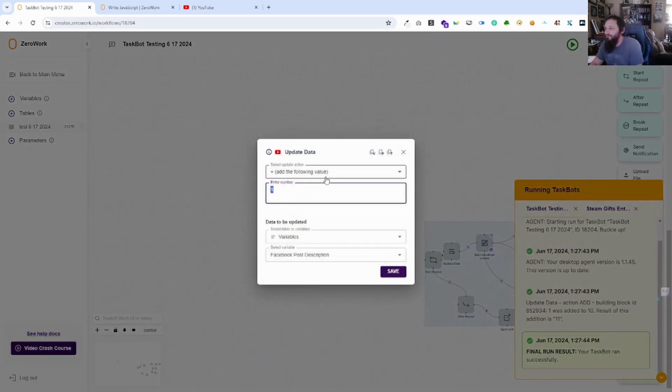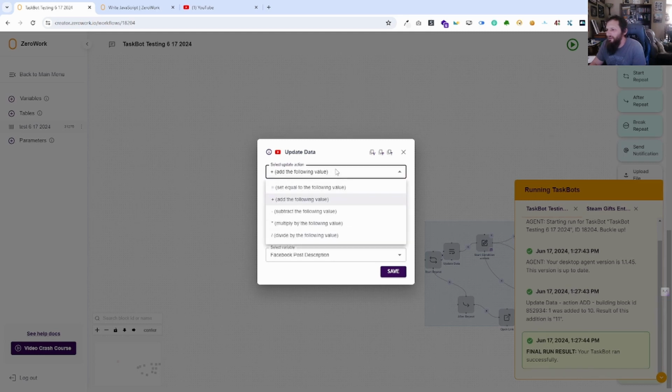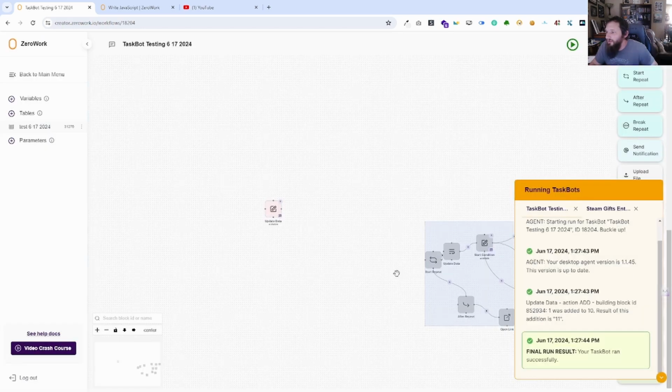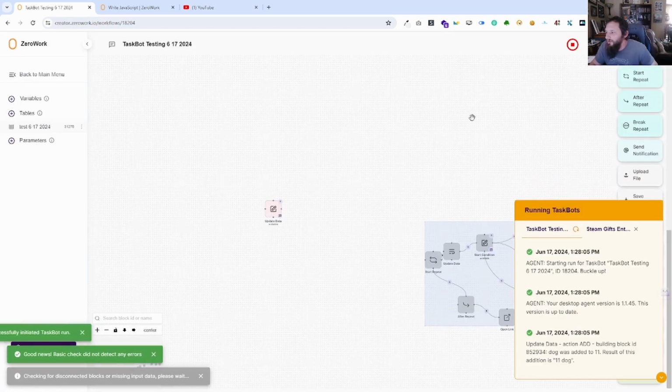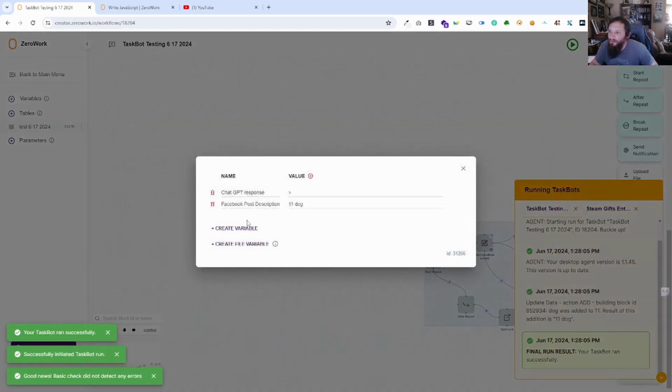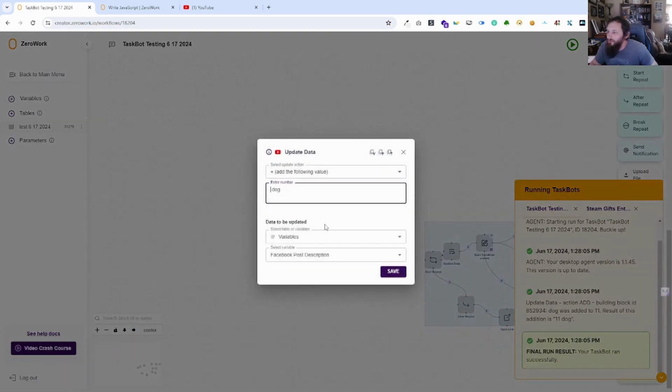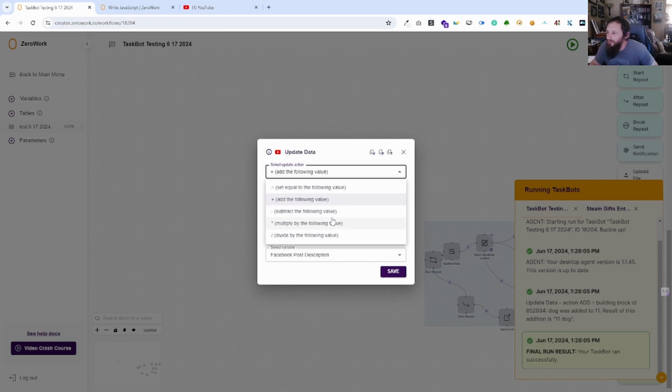You can, I think you have to have a number in here. You may be able to concatenate. I don't know if it'll work. Dog. Let's see. Put space and then dog. So now it would be 11 dogs. Does it work? Yeah, it does, I think. 11 dog. Well, be dogs, but. So you can use words in there to concatenate.